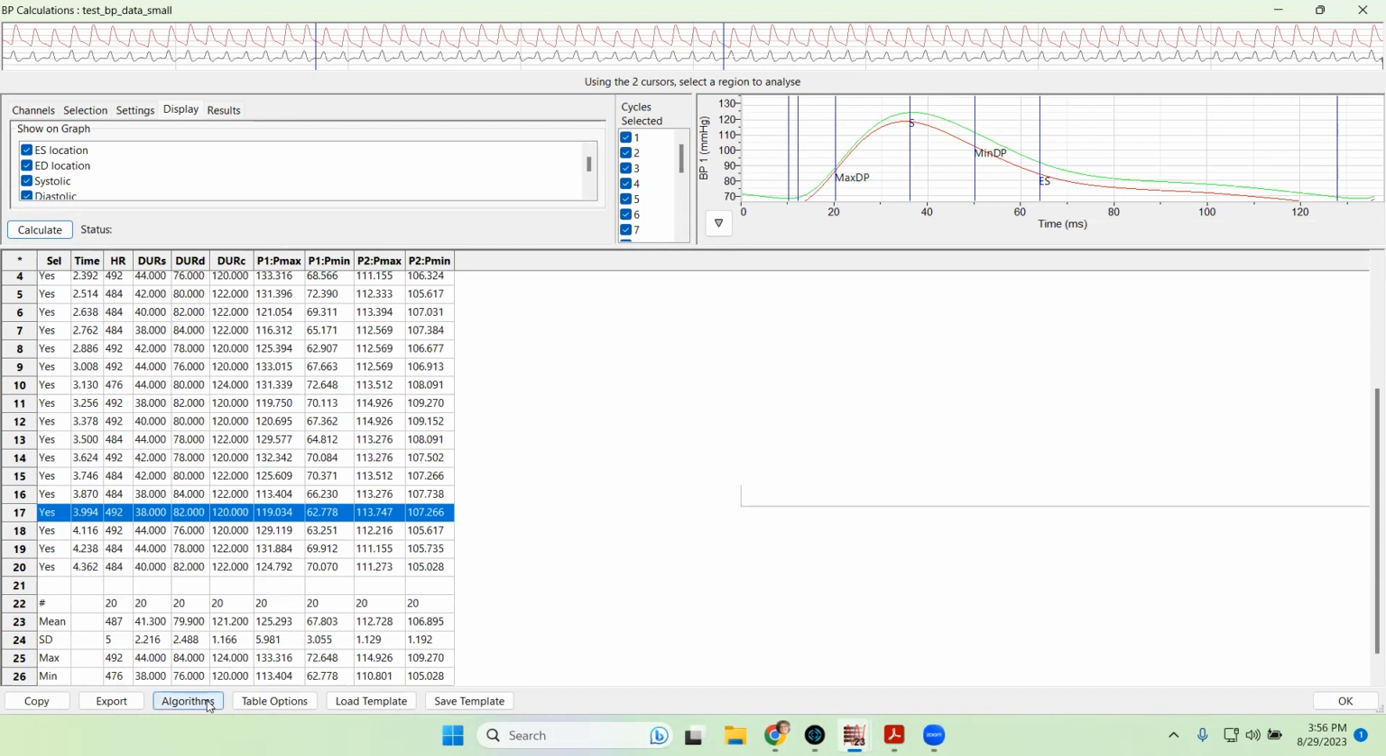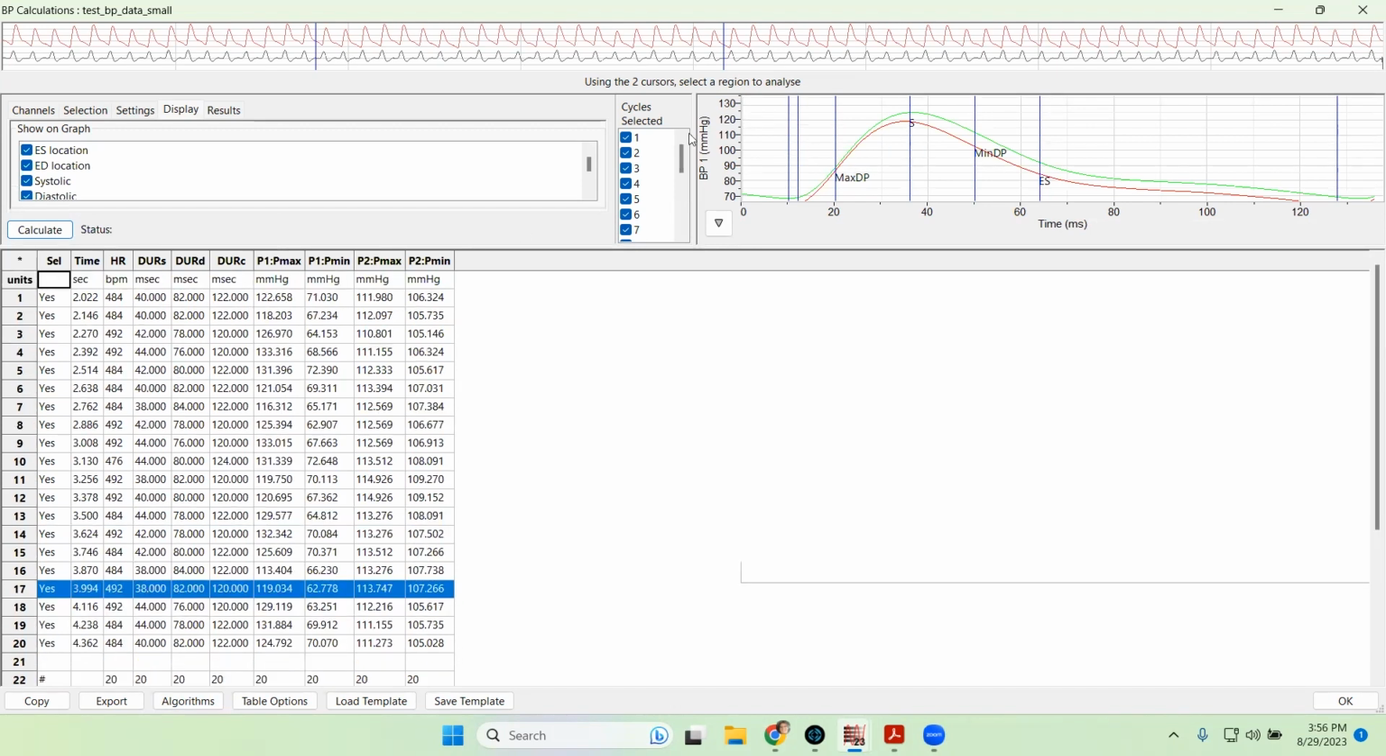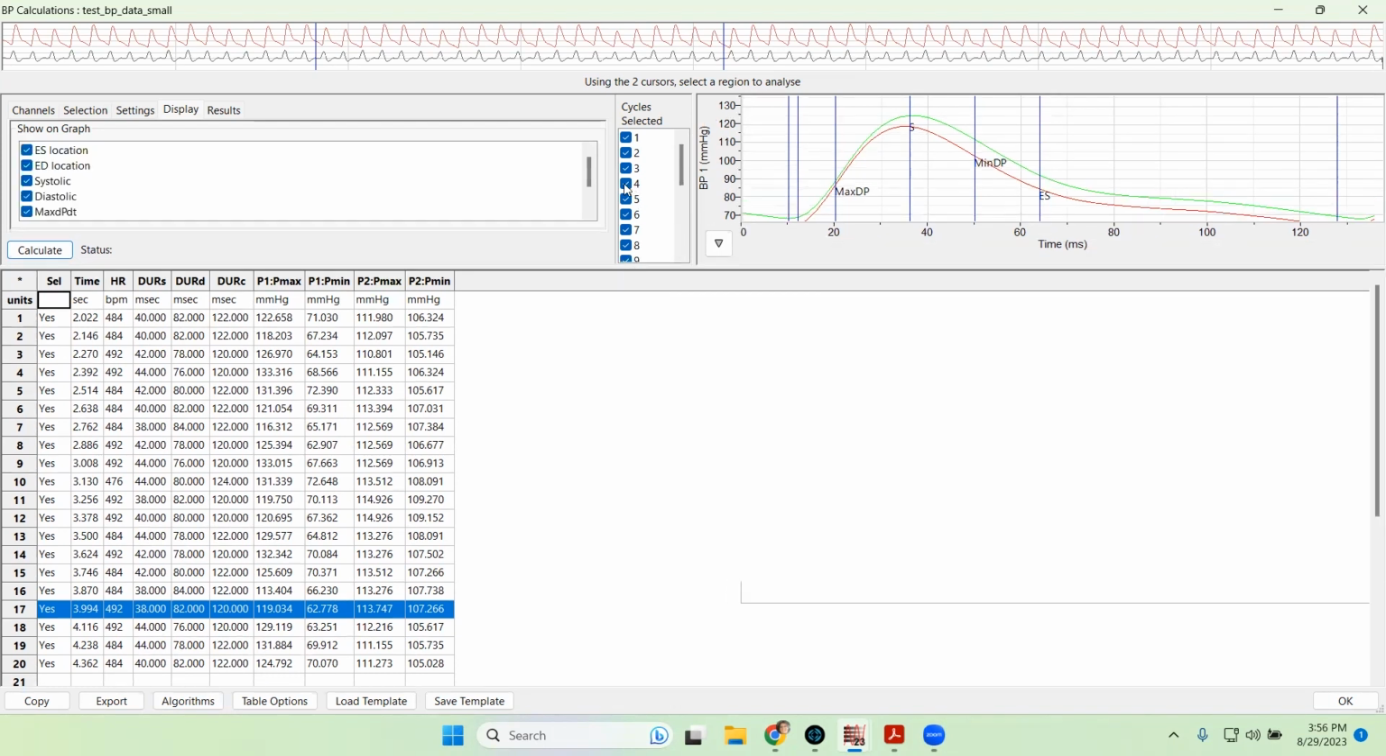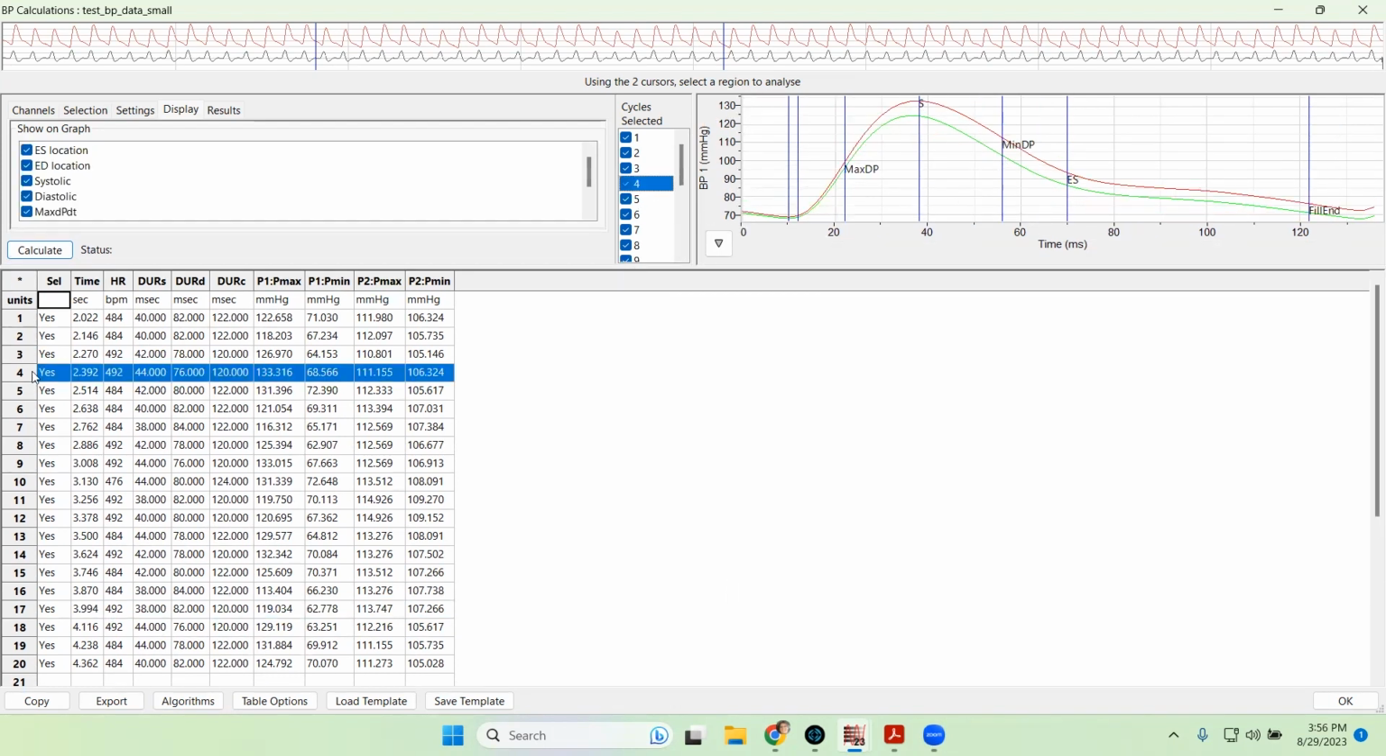On this table, we have first off, whether the selection is selected for up here, whether the cycle is selected. So say, let's take a look at cycle 4. We can click on cycle 4. It will show us the data for cycle 4. It will show us the trace for cycle 4. And it will show us that it's selected in here.